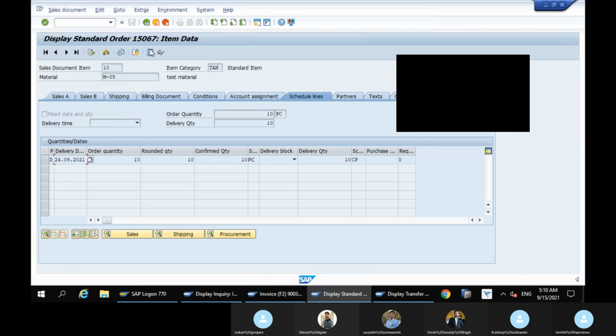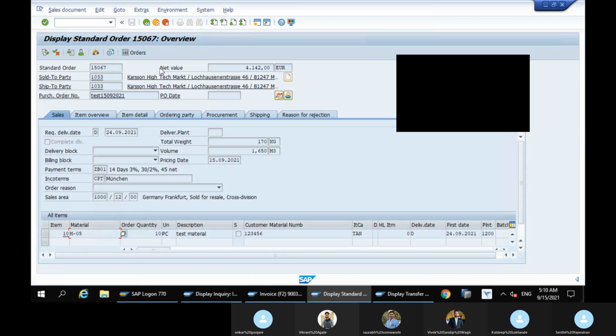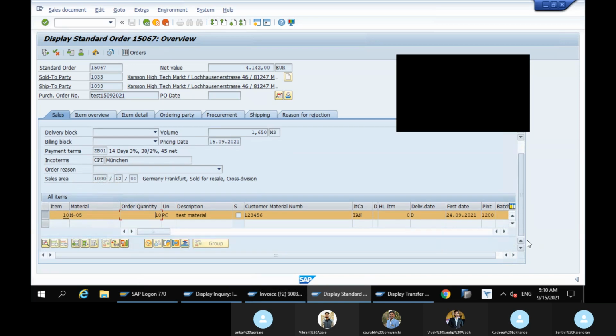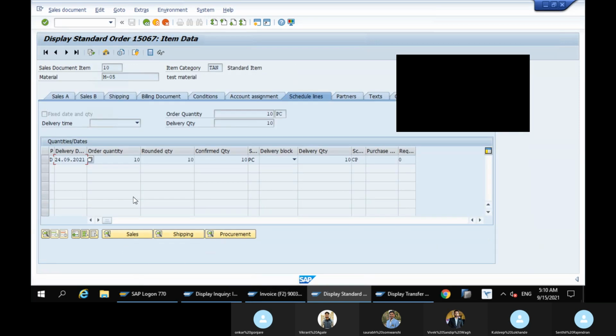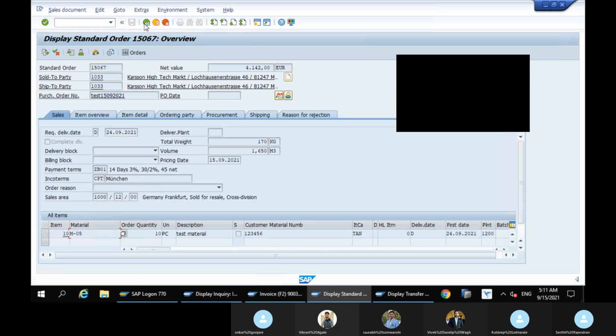So a sales document essentially has header, item, and schedule line. The header will have information common across the entire document, like sold-to, ship-to, PO number, PO date, payment terms, Incoterms, and sales area. The item will have information specific to the item, like material number and material quantity. The schedule line will have data specific to the delivery date and the quantity confirmed for that delivery date. This is the basic structure of the sales document.